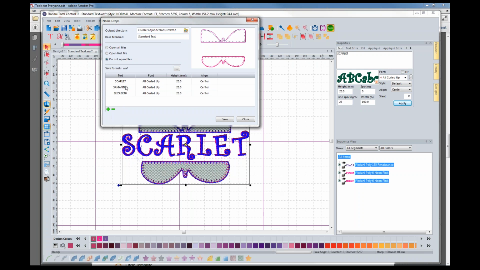And so once I have these listed, I can click on it, and I can actually hit this preview button, and it will allow me to see what it's going to look like inside of that design. I can go to Elizabeth. So what the software is doing is it's actually creating this same design, and it's going to put a different name in each file. So it'll save 3 different files if I hit save right now, and I can take those 3 files to the machine and stitch one out after the other.